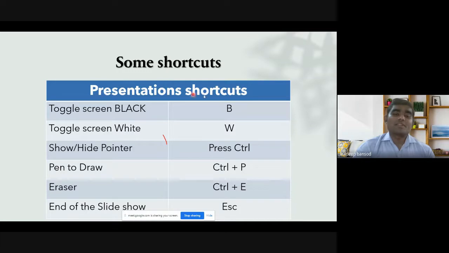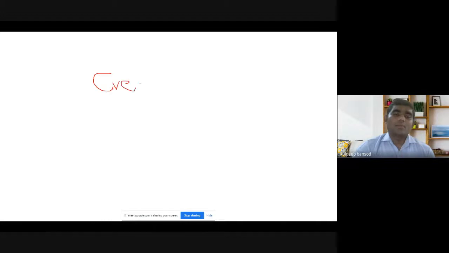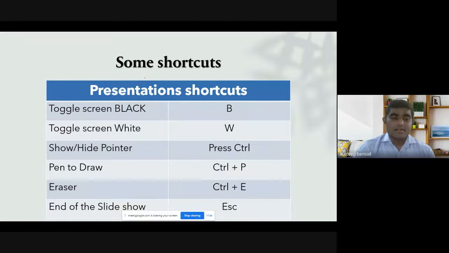Same shortcut in presentation time. If you want to draw, press Control P, and the pen will come. If you press Control E, the eraser will come. In this way, you can use the shortcut and draw something onto the PowerPoint. Now it's not good, so you can erase it. To end the slideshow, you can press Escape.